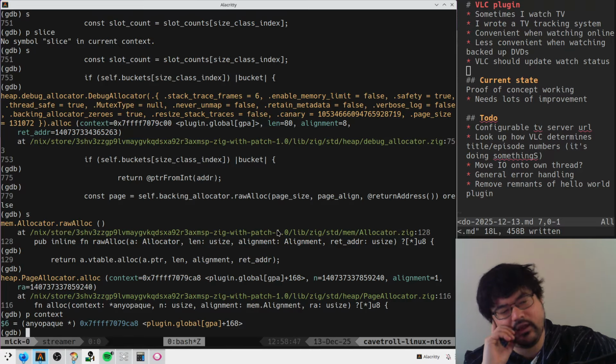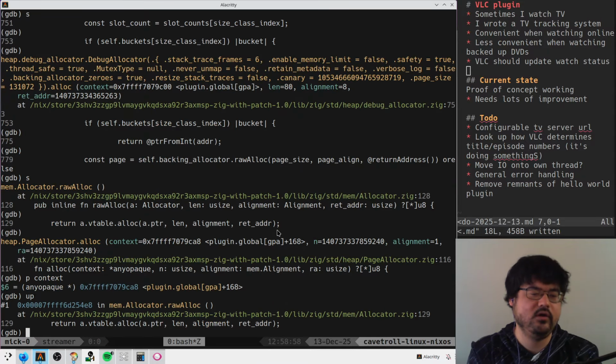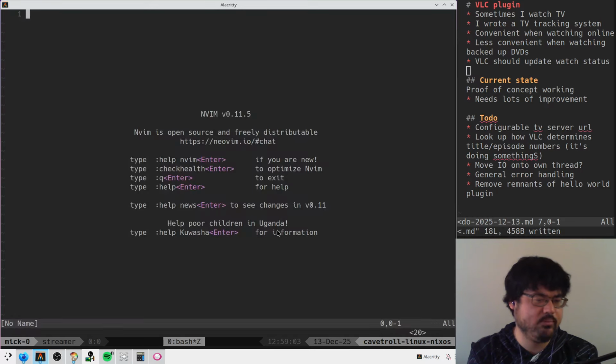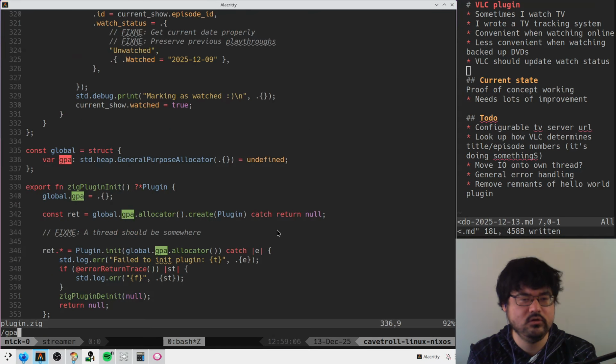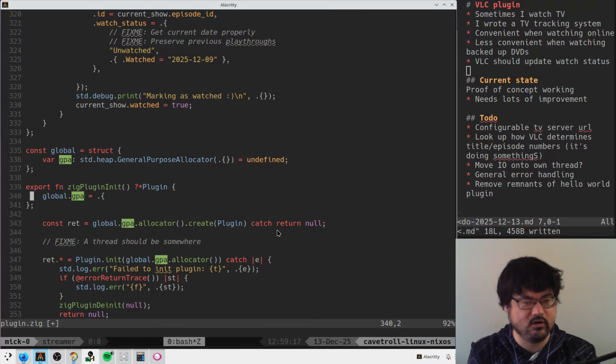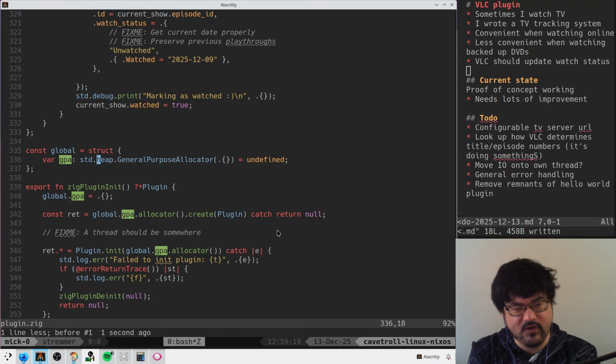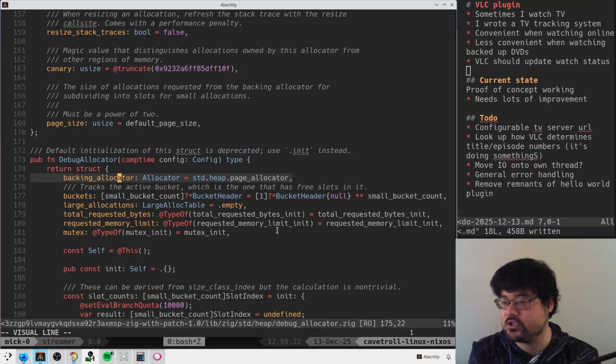So, I guess the context for this guy... Where is this coming from? I guess this is coming from the general purpose allocator? When I do this assignment, I feel like he's supposed to get the page allocator context here. Right? Because if I look at this guy, we have backing allocator starts as std.heap.page_allocator. It's what you call allocator?